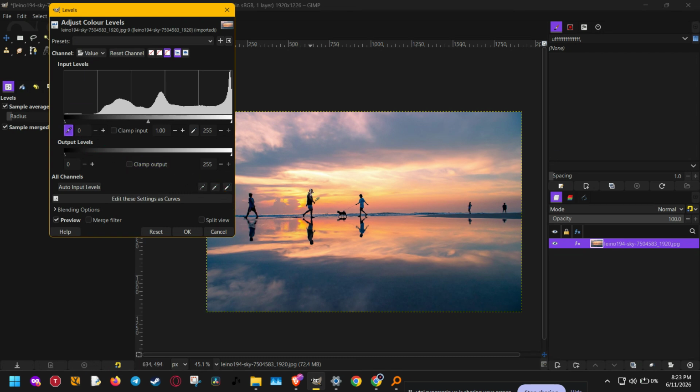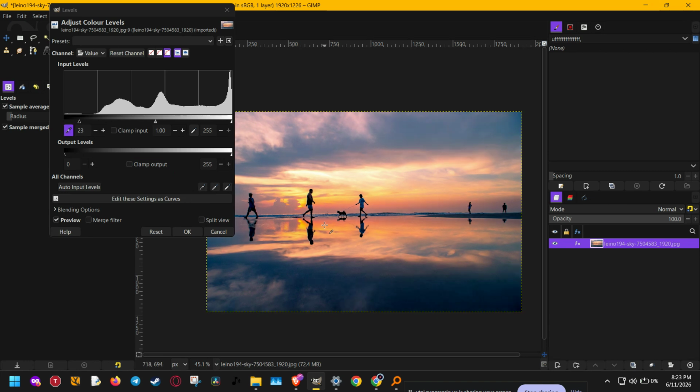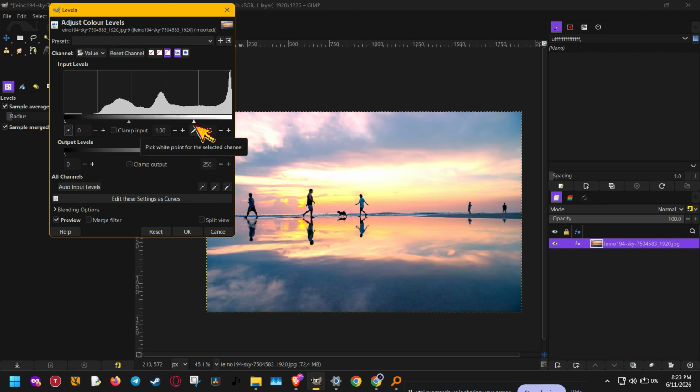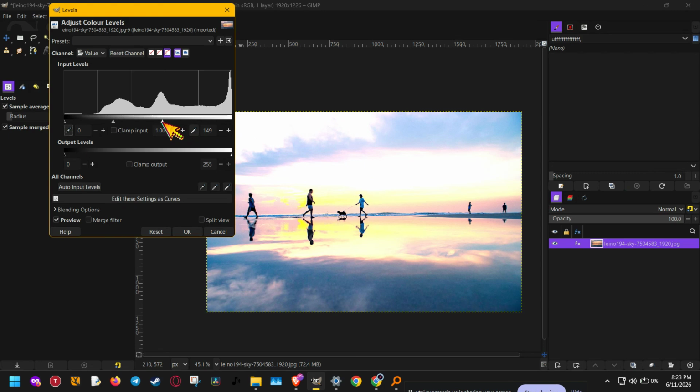You should notice the colors becoming more natural right away. Skin tones may look more realistic, whites should stop looking tinted, and the whole photo should feel more balanced. If it looks good, click OK to apply the changes. That's method 1, and it's usually the most reliable when you have a neutral reference in the photo.